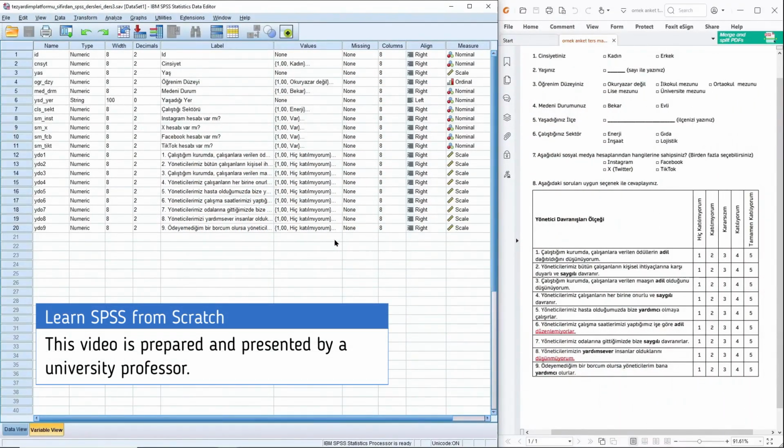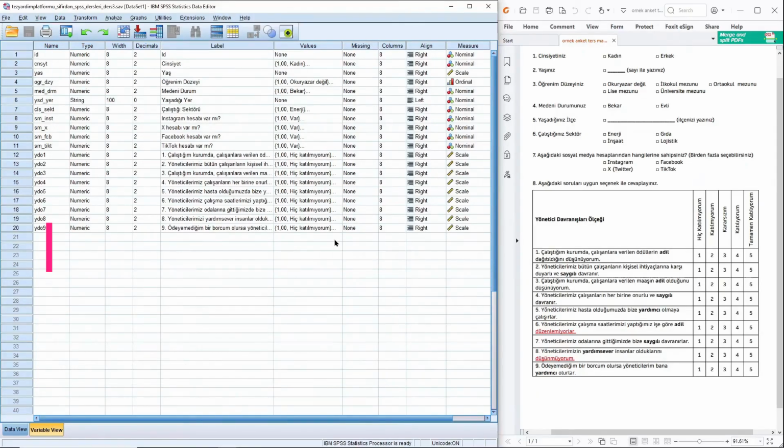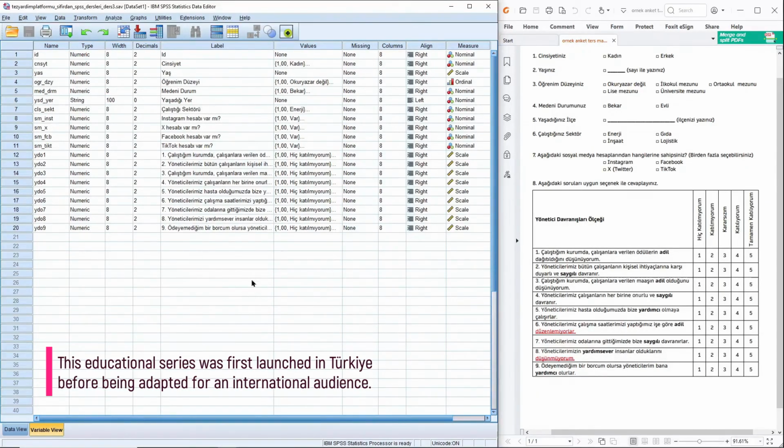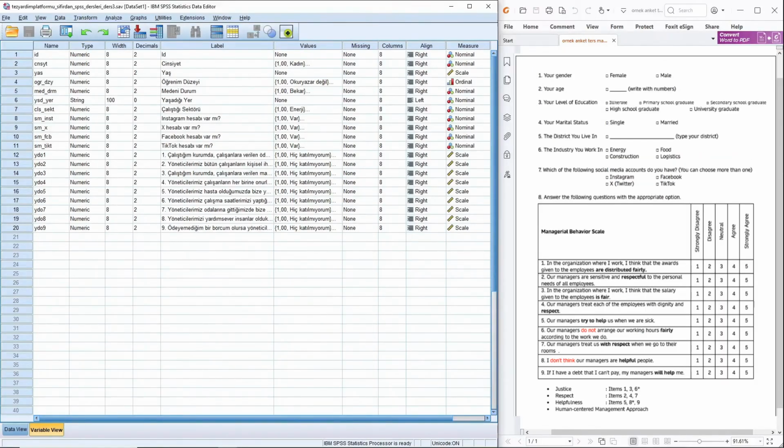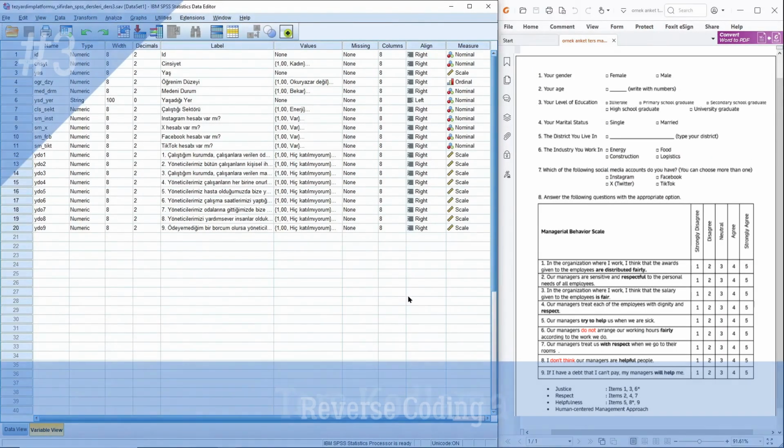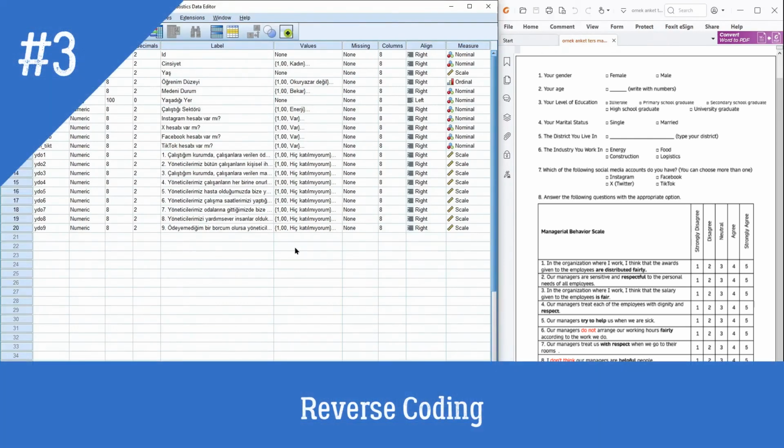Hello everyone. We're here with the third lesson of our SPSS from Scratch series. In our first lesson, we got to know SPSS in general. We gave an overview of what you see on the SPSS screen. In our second lesson, we explained data entry using the sample survey you now see on the right side of the screen. The topic of this lesson, as a continuation of data entry, is how to perform reverse coding.